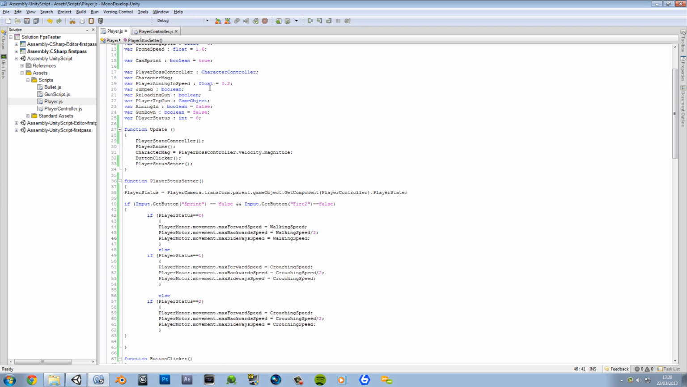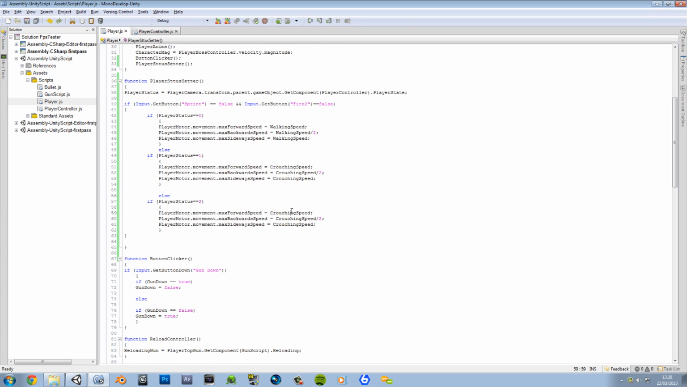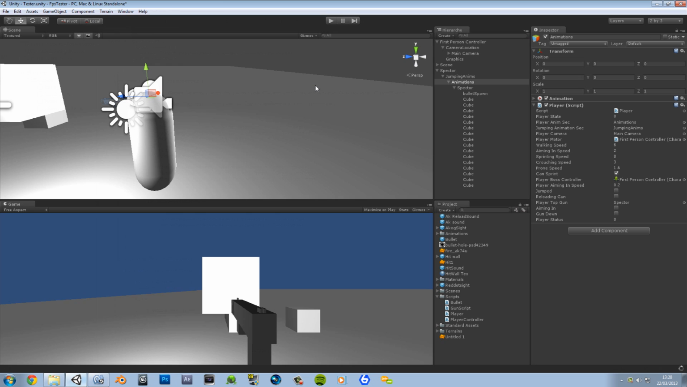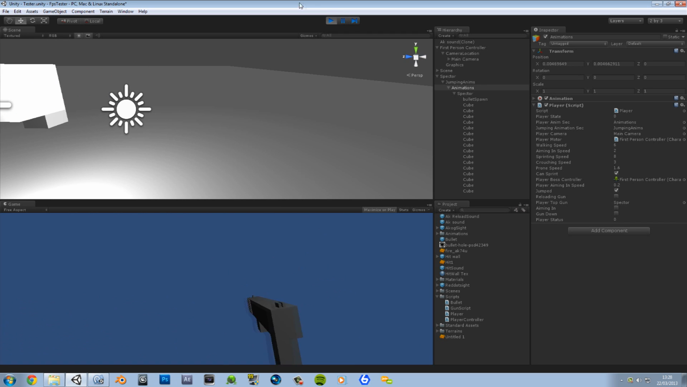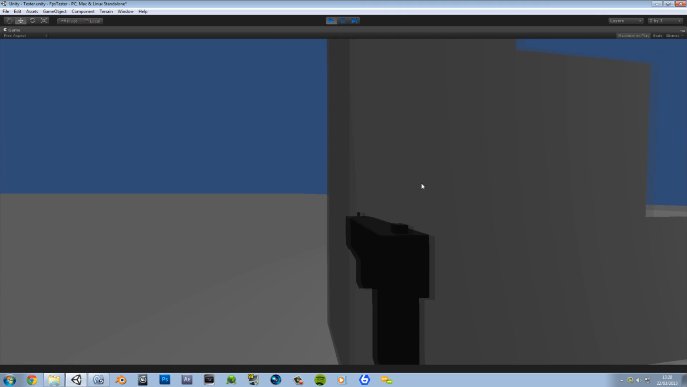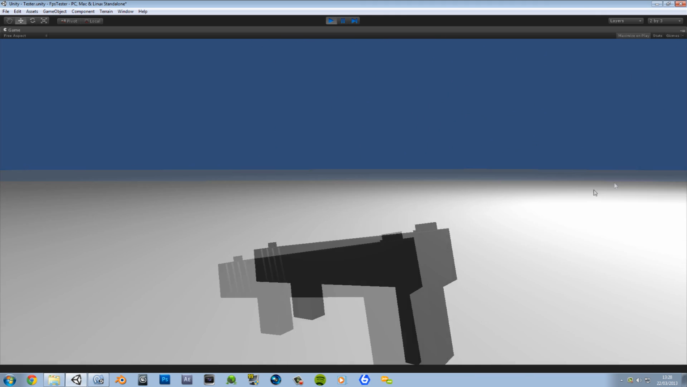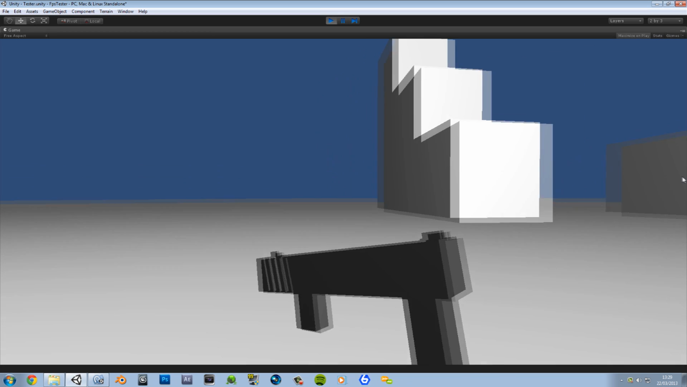And then for prone, we want prone speed. Paste, paste, paste, save, go in, play. Okay, so actually let's maximize this. You can see that all speeds change depending on what status you're on. Okay, but as you can see, you can still sprint, and that's pretty bad.